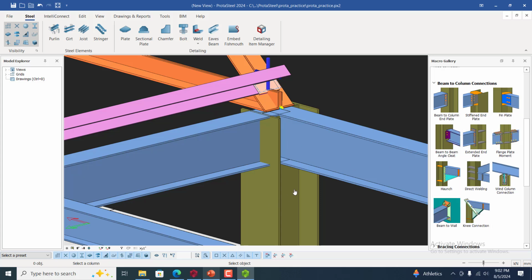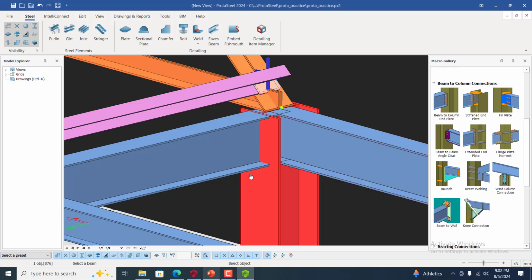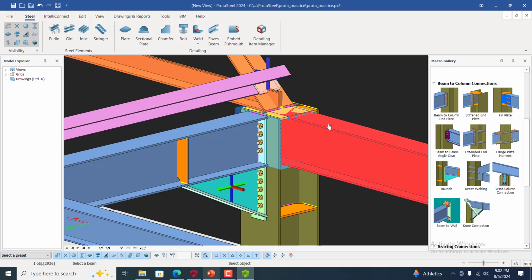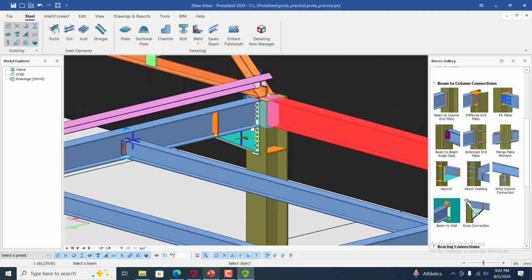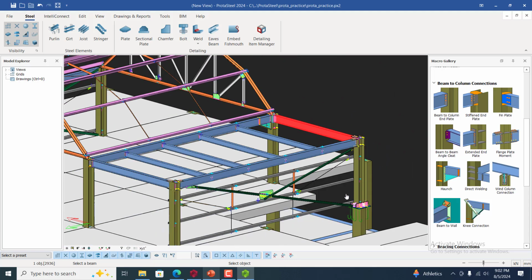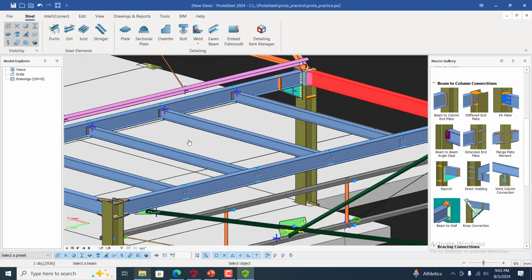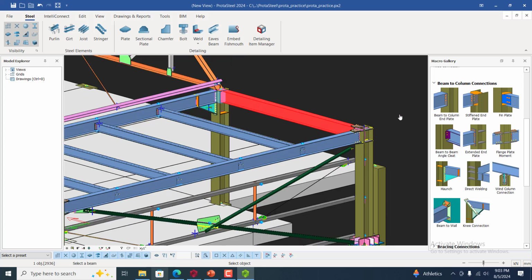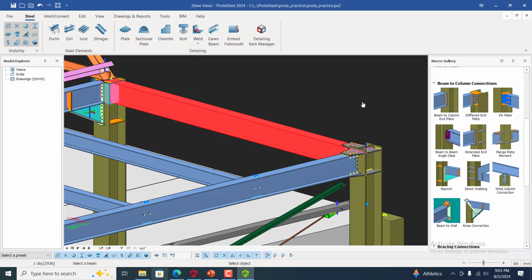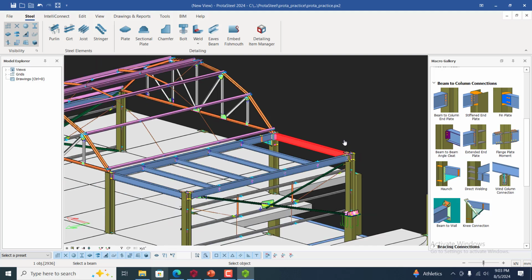Let me try this haunch connection here. Haunch. Mind you, you can select 3 members. So you can see that the haunch has been generated here for me. Okay, so all of this actually works and they work perfectly. However, you as the engineer, you use your discretion to select the best connection that suits every structural member.